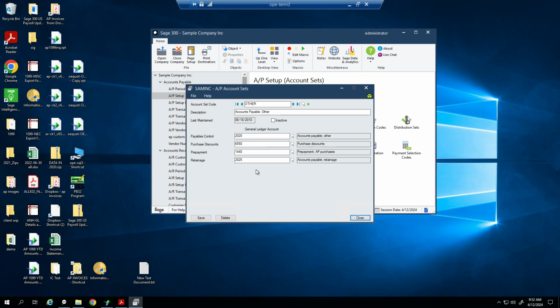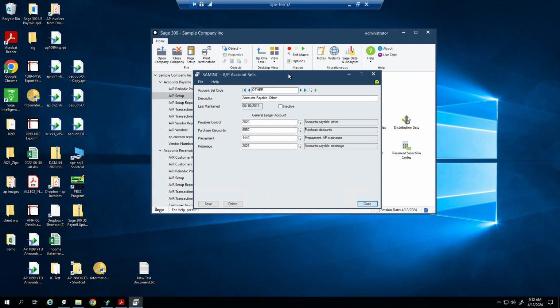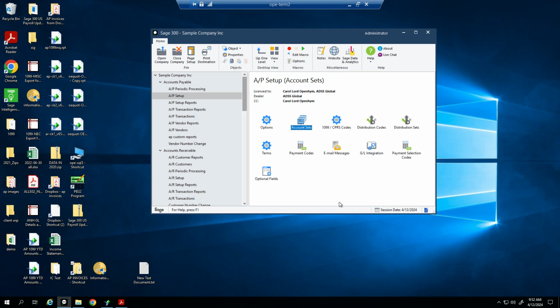So you want to make sure that's correct. I've seen a lot of setups where people put the AP account in all four fields and then wonder why their AP's out of balance. So you definitely want to make sure that's flowing correctly. And if your AP is imbalanced, my guess is it probably is.